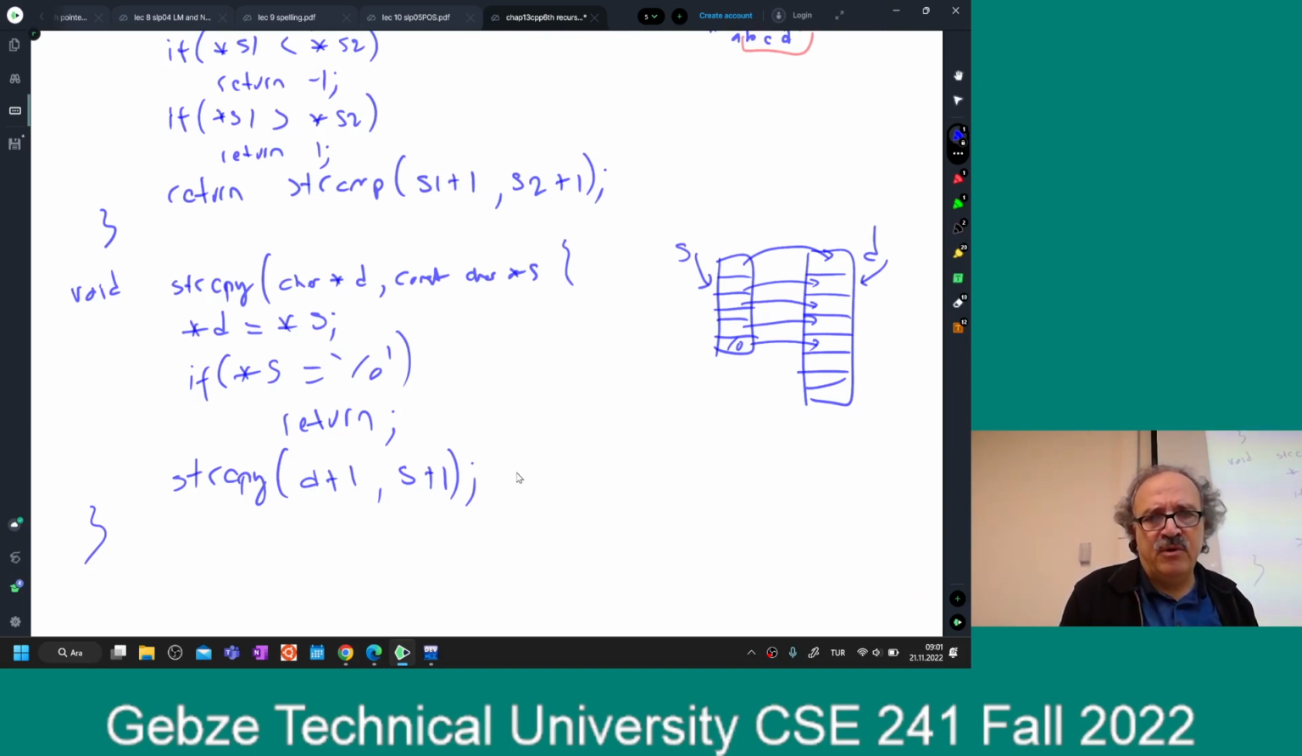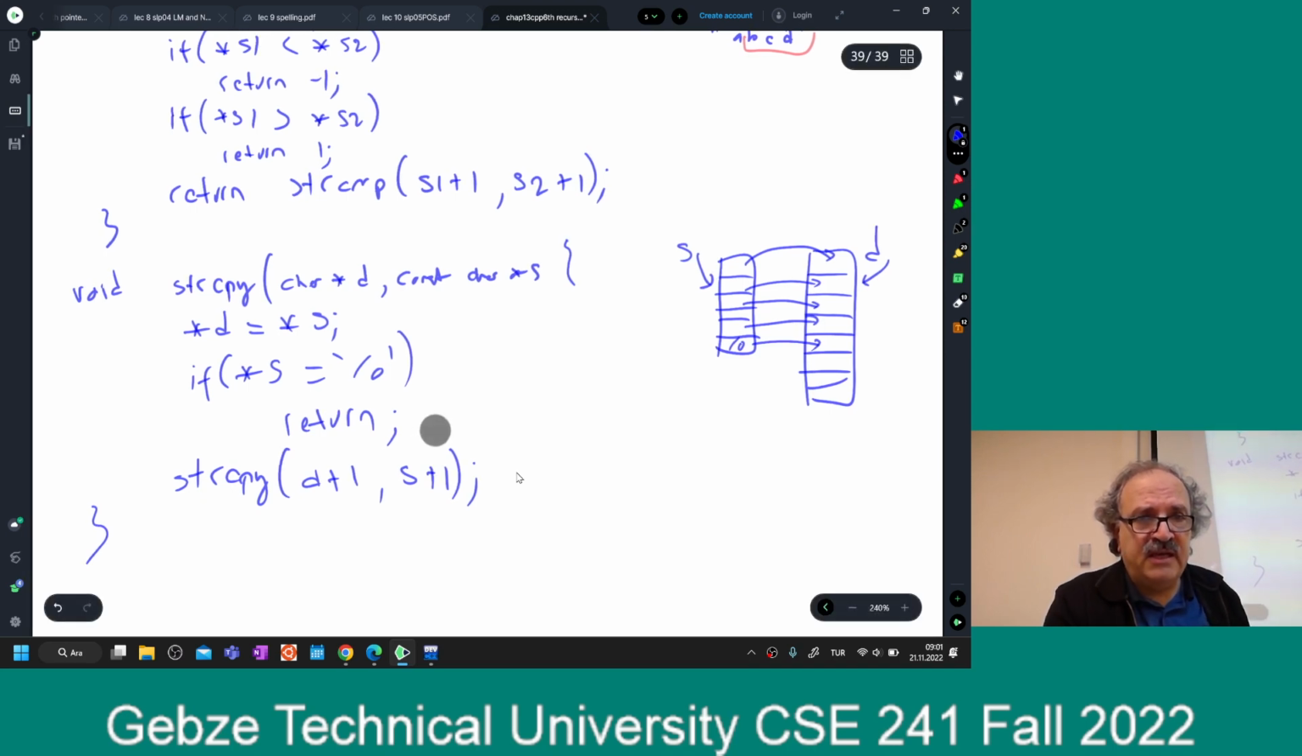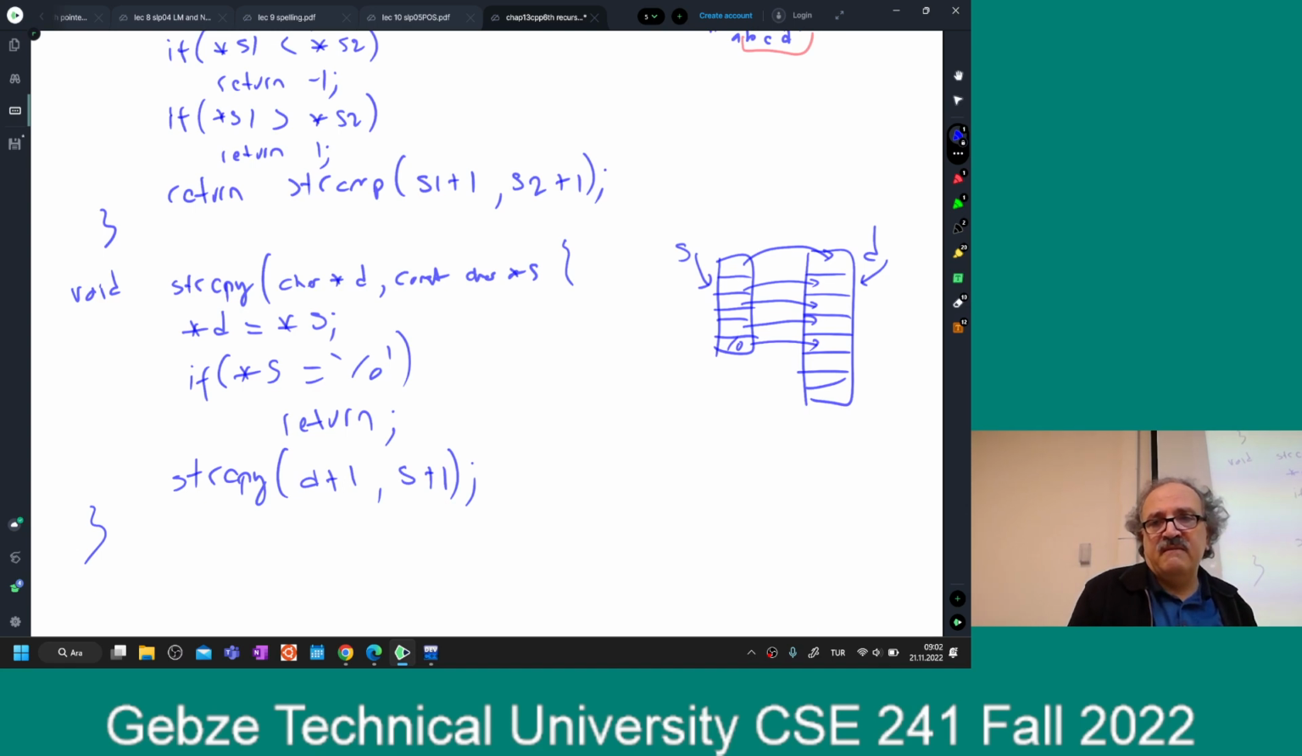But how am I going to do that? I modify destination all the time. When I return D, it will return a pointer to the last character of the destination, right? So that's not going to be good. So how am I going to return a pointer to the destination?